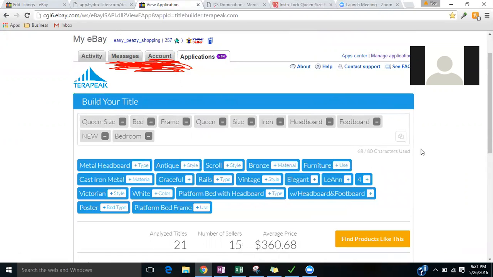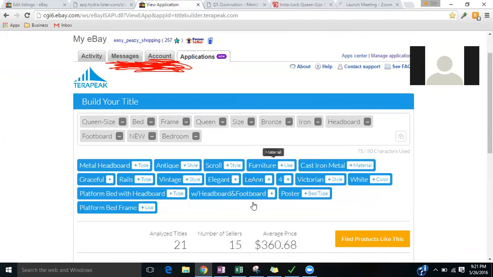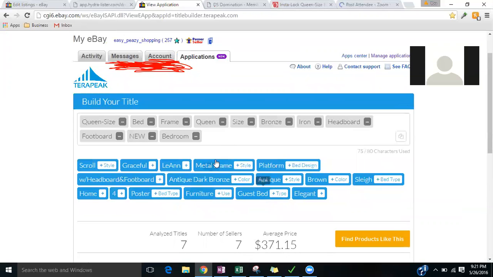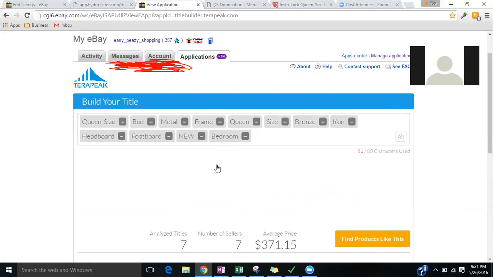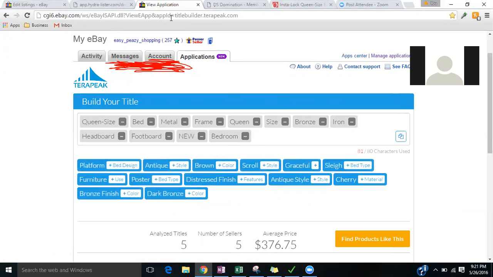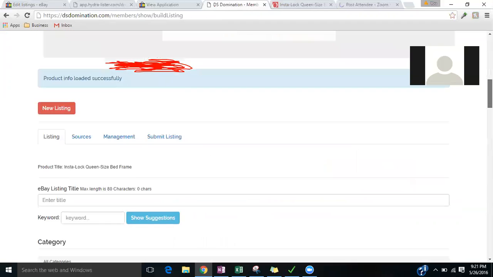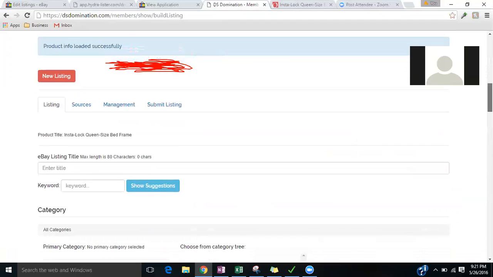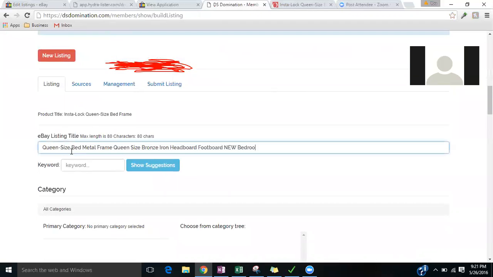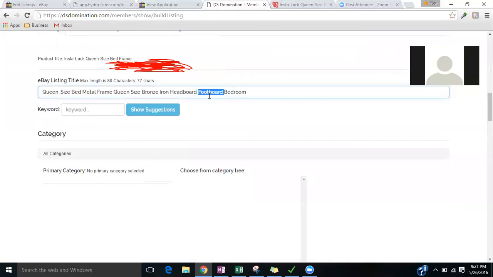Okay, so that's good. Now I always like to fill it up, but I'm not going to go through with this listing. I'm just showing you how to do it. Scroll down. So it says product info loaded successfully. I'll put my title in there. I don't know if it comes. I'm going to erase that and put in a new one.